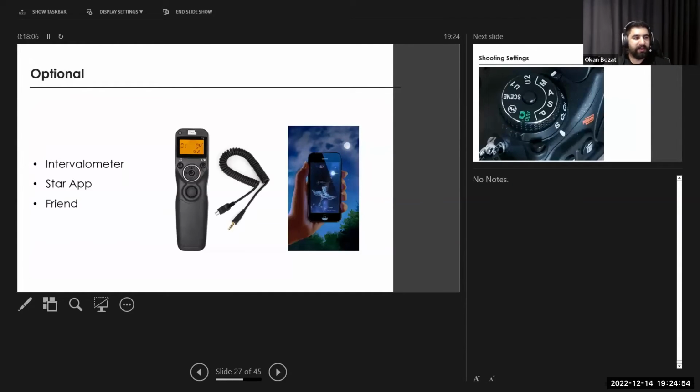Optionally, you can use an intervalometer. In the middle of the slide, you can see it's a remote controller of your camera. You can adjust your shutter speed, diaphragm, f ratio, ISO, or any other settings. It usually takes control of the shutter speed though. There are some multiple options of them. You can use some wireless versions as well.